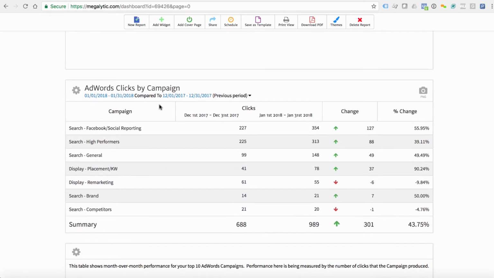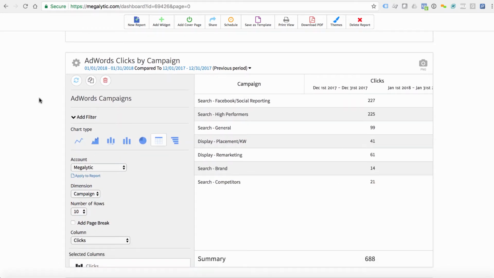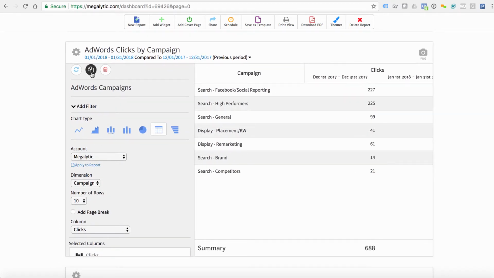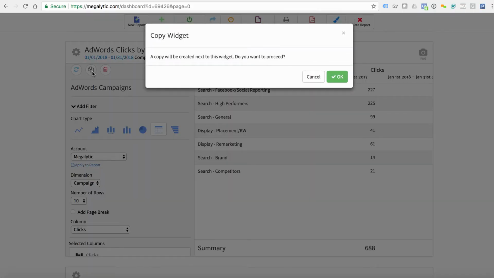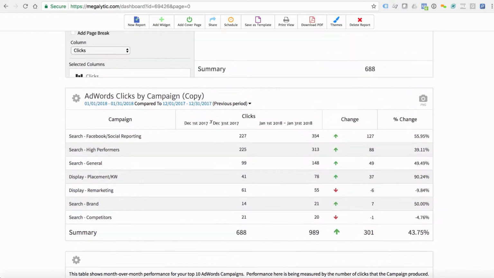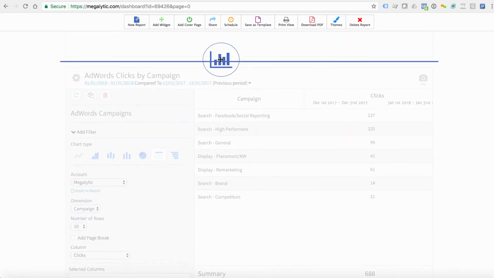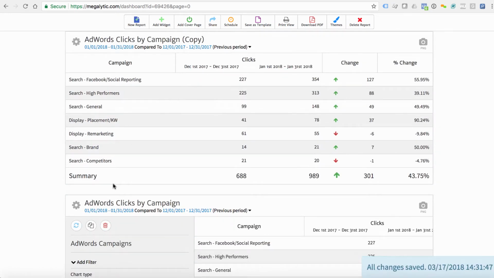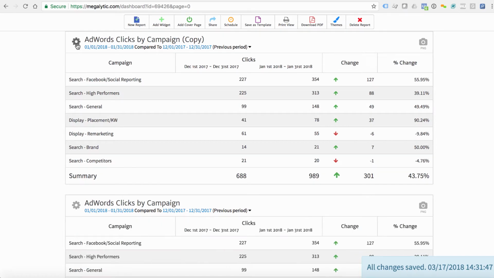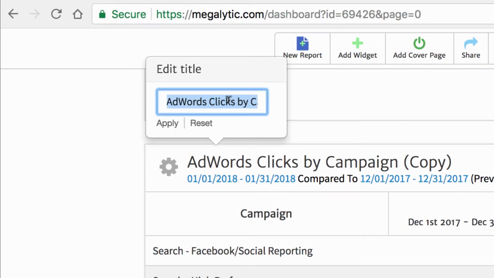So scroll down here and then we'll come to AdWords clicks by campaigns. This is showing clicks for the month versus last month. So this is good, but maybe in addition to this, your clients would like to see an overall summary of AdWords data by campaign. So we're going to make a copy of this. And I'm going to move this above the existing one. And then I'm going to first change this title.